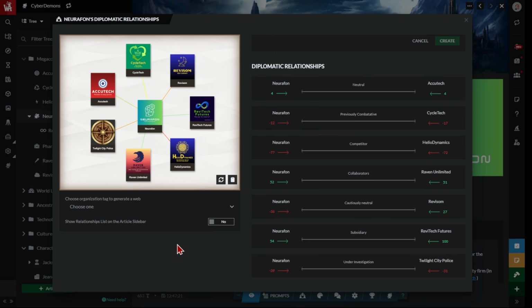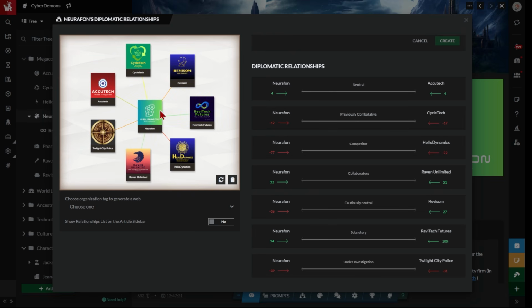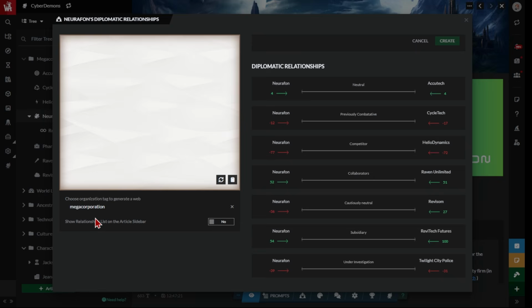But let's talk about that other kind of diplomacy web. You can see this diplomacy web focuses on Neurophon. Every organization only shows their relationship towards the central entity. But what if I want to see a relationship of all of my megacorporations? Well, I'm going to choose the megacorporation tag from this list.